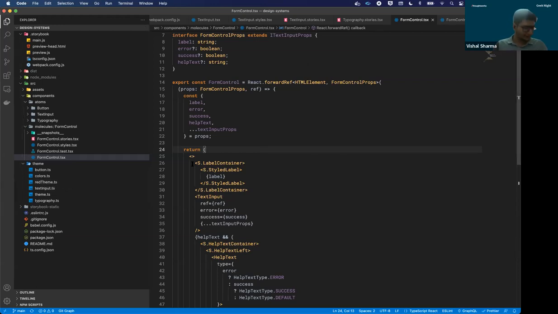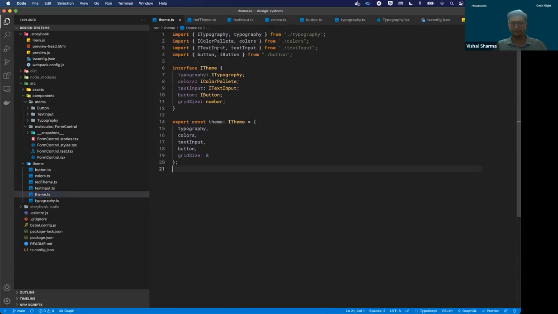A few more things on this. We are using TypeScript also. For example, a theme: the whole theme is based upon a TypeScript interface. So if you want to build a new theme, like if you want this particular component library to follow a new theme, you have to make sure that it follows this contract. If you don't follow this contract, your styled component library will not render.